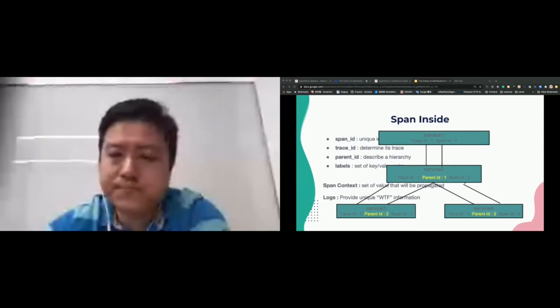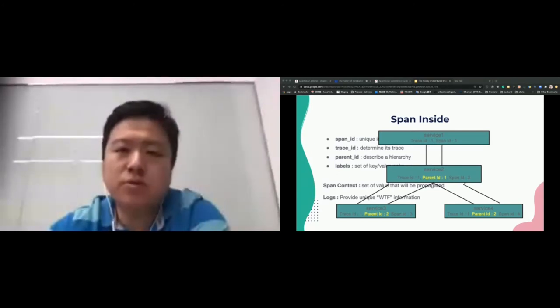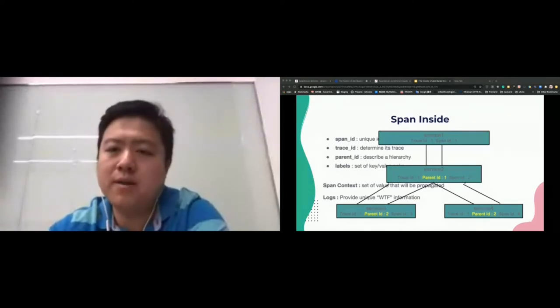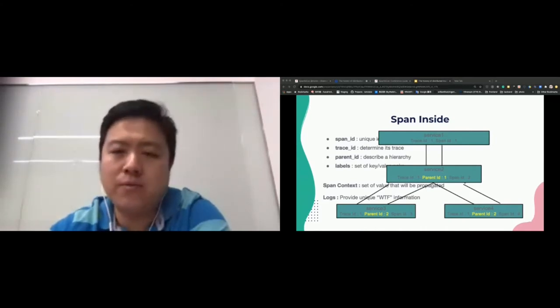You can reuse them in different traces. There are pairs that cross those two things. There is a parent ID, which says where the call comes from and what the descending order looks like. And there are a lot of labels, which can be key-value pairs, and could be whatever you want. Inside of this, you will have something called the span context. Span context is a set of values that get shipped along the way.